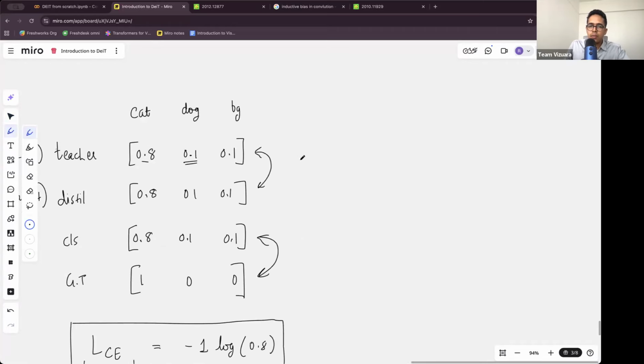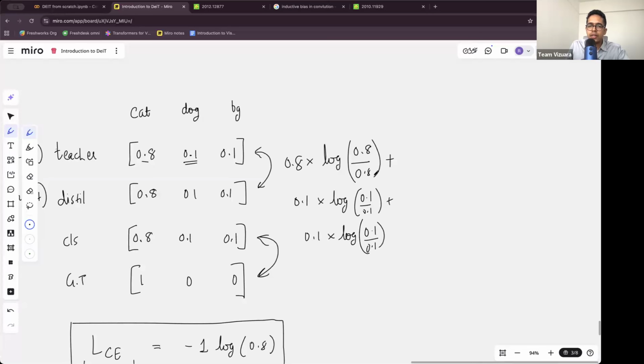And it will be 0. How? 0.8 multiplied by log 0.8 by 0.8, that's the first term, plus 0.1 times log 0.1 by 0.1, plus 0.1 times log 0.1 by 0.1. So all these terms will be 0 because for every single item, teacher and student are assigning the exact same probability scores, which means whatever is inside the logarithm, those ratios will be 1. So the loss will be 0.